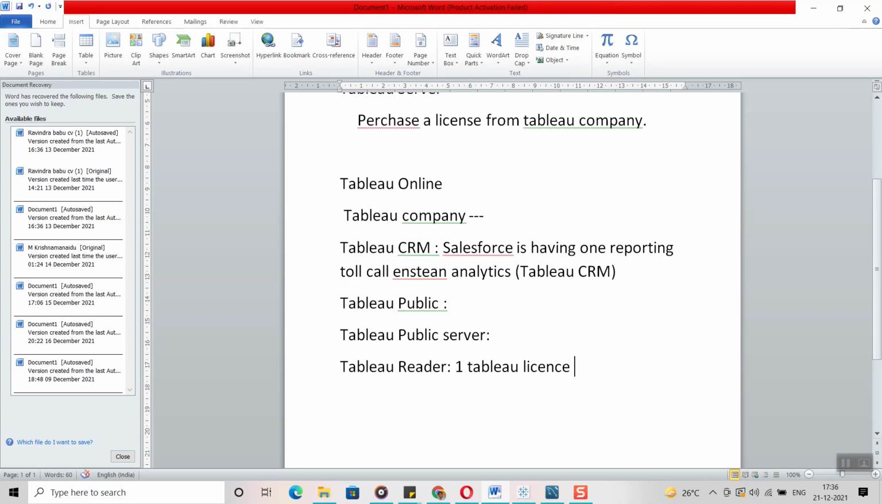In this case, what we can suggest is that they install Tableau Reader on their machine. In the latest versions they are not releasing Tableau Reader, but in the earlier versions we had Tableau Reader as a product. So we can suggest that customers install Tableau Reader.